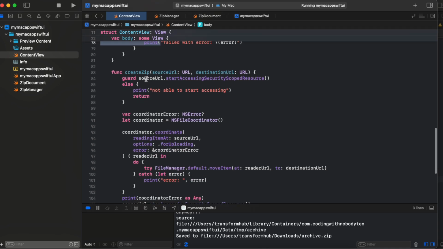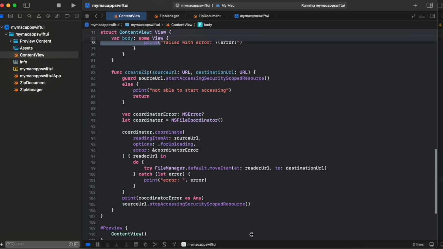So this is the method for creating zip. We just do source URL dot start accessing secured scope resource. Then we get a coordinator error. Then here we get NSFileCoordinator.